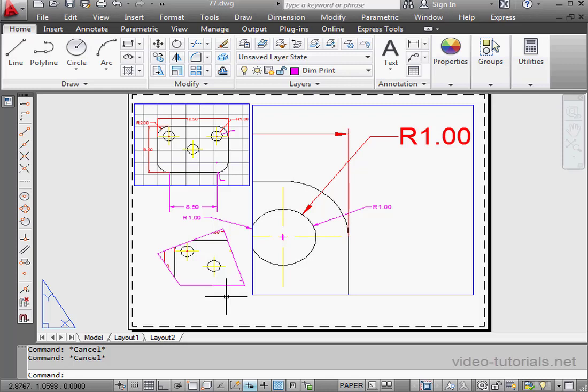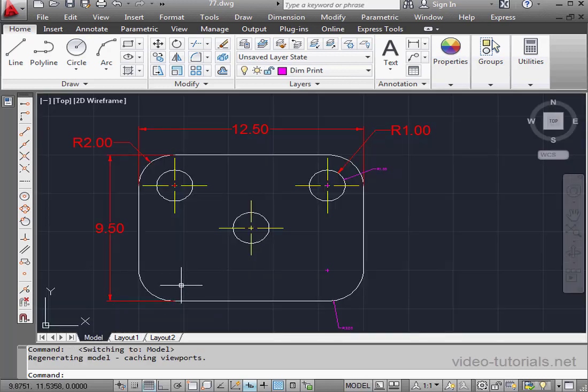Welcome to our tutorial about pen assignment. In this tutorial, we're going to learn about relations between the colors you see in model space and the colors on paper that come out of your printer.